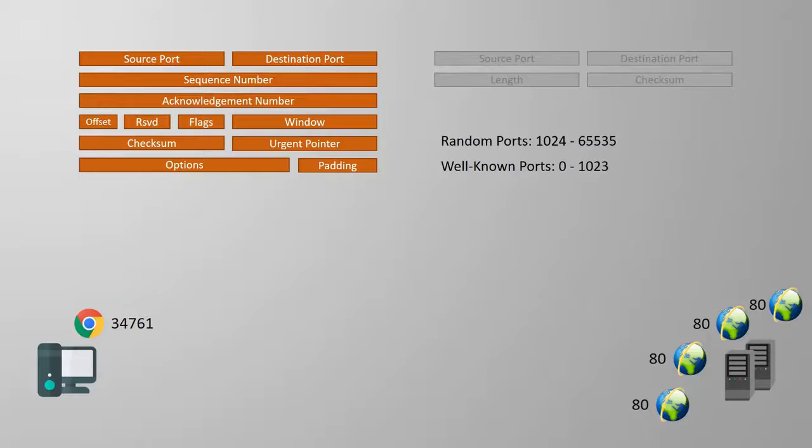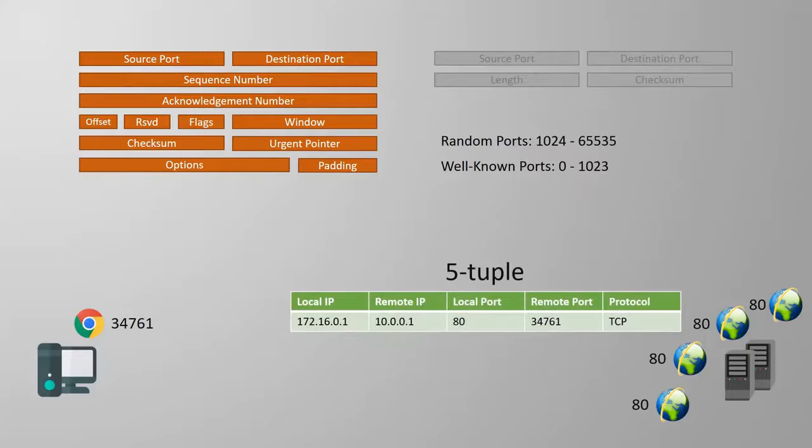It now has 5 pieces of information: the local IP, the local port, the remote IP, the remote port, and the protocol. This combination of details is often called the 5-tuple. Each conversation is now truly unique.